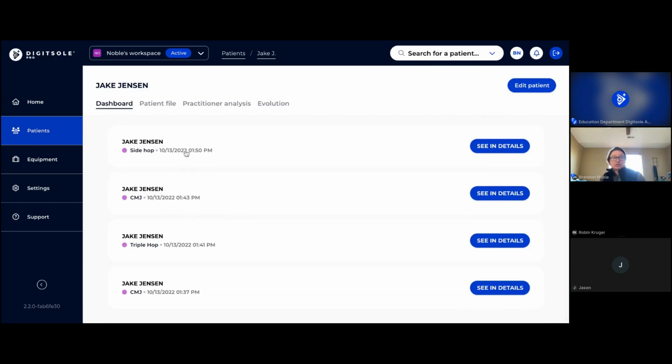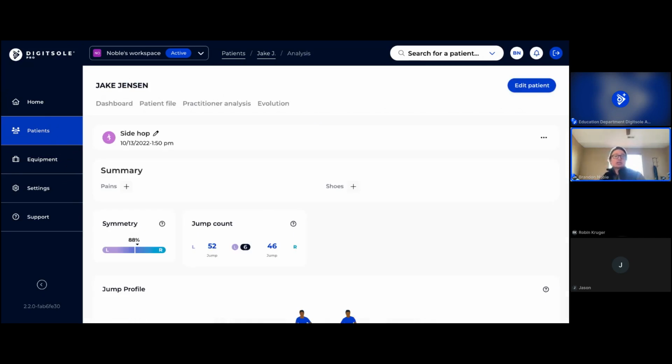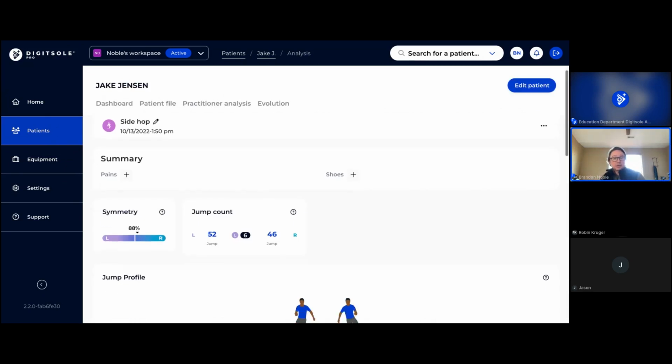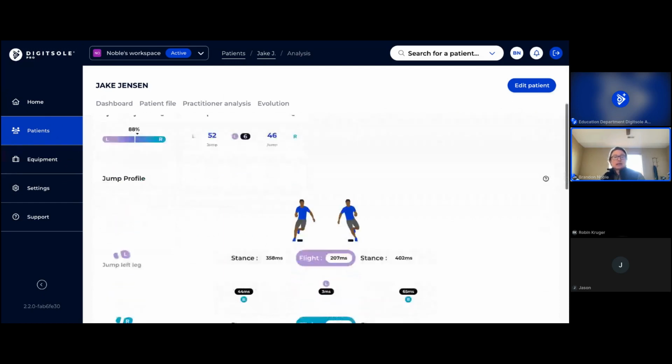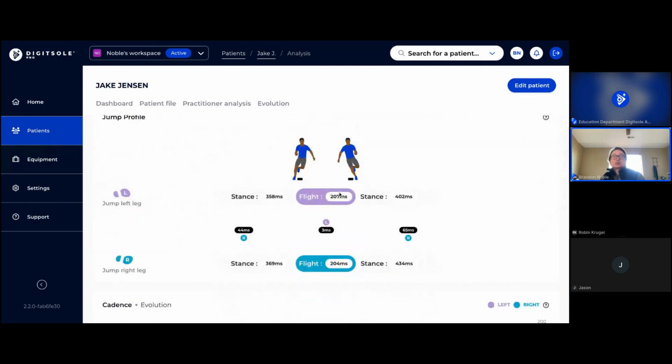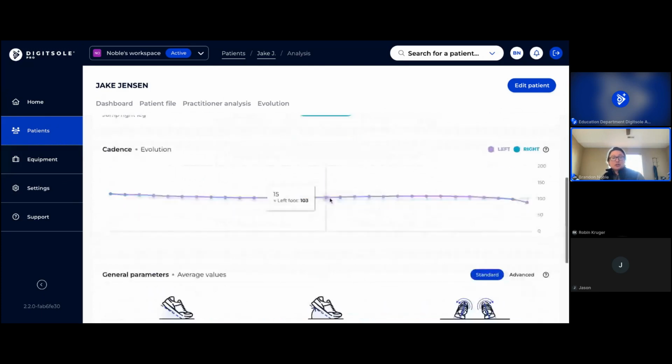side hop. Okay, so side hop again is a period of 30 seconds. So this looks at the jump count, left versus right, the symmetry, which is 88%, which is not ideal here. And again, stance time and swing time, the average, the flight time average as well. And the deltas between that always showed in the middle. And then as you can see here, you're actually able to look at each of the jumps, what's occurring. Okay. So very, very interesting detail as well that you're able to get off of this.